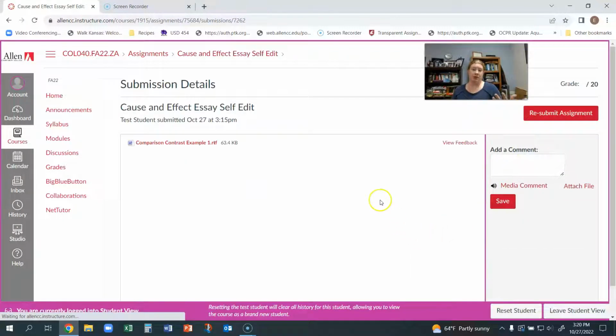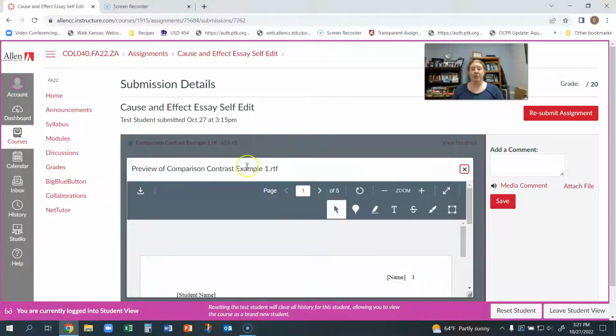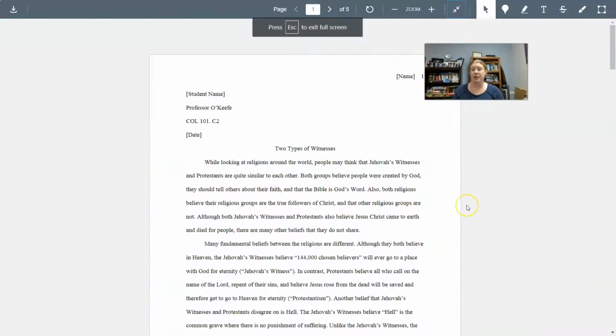And I've submitted an assignment that does not fit the assignment criteria, but I have submitted an essay file so I can show you this. And then you're going to hit view feedback. This is the same way that you're going to view instructor feedback, which hopefully you figured out by now. It pulls up this document viewer box, and there's a little arrow right here that expands the document viewer so that you can see your paper in a full screen view.